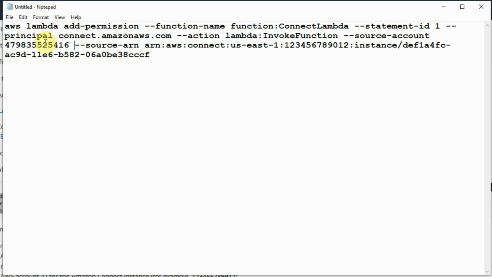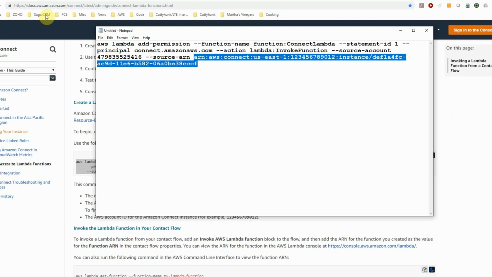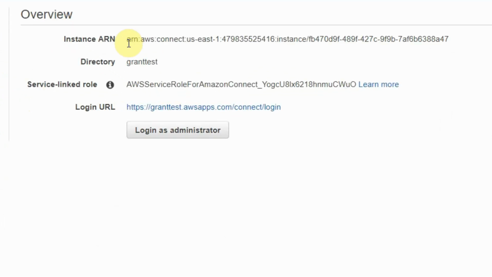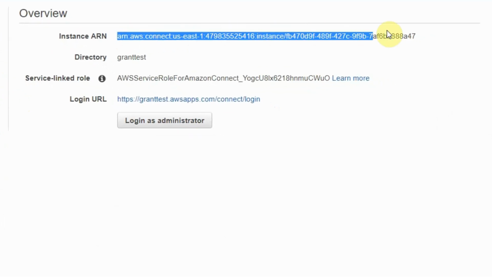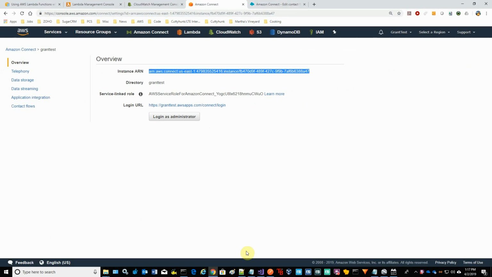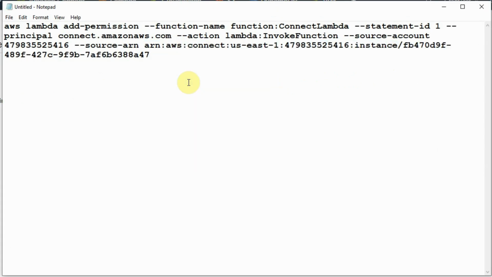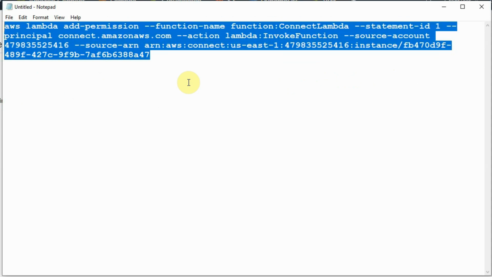And the last thing I need is the ARN of my Connect instance. So I need to go to Amazon Connect in the AWS console, drill down on my contact center, and here is that ARN. They don't give you a little copy button for some reason, so I have to do it old school here. Go back to my Notepad and replace that ARN with the correct one. So that's my Connect call center, that's my function, and that's my account.